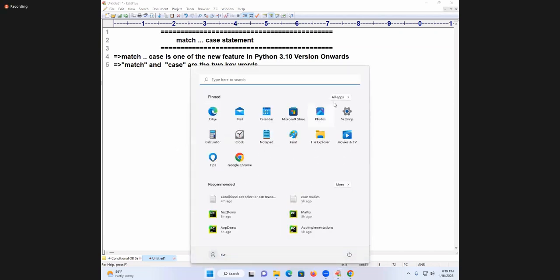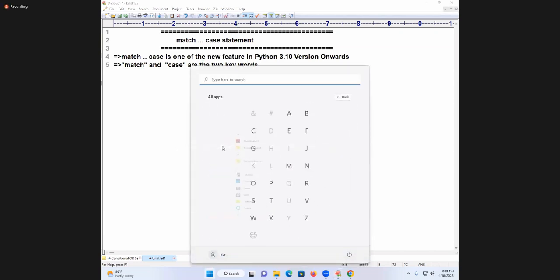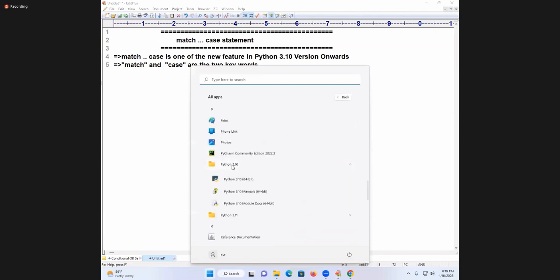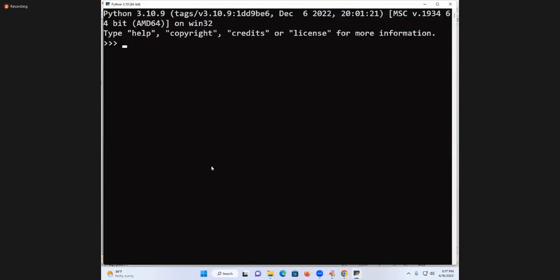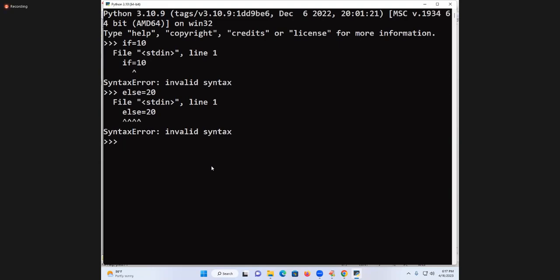Please go to the Python command prompt. Now I am writing match is equal to 10. It is allowed. See, guys, once again: if is equal to 10, error now. Else is equal to 20, error. What does it indicate? If and else are called keywords. That's why it is an error.